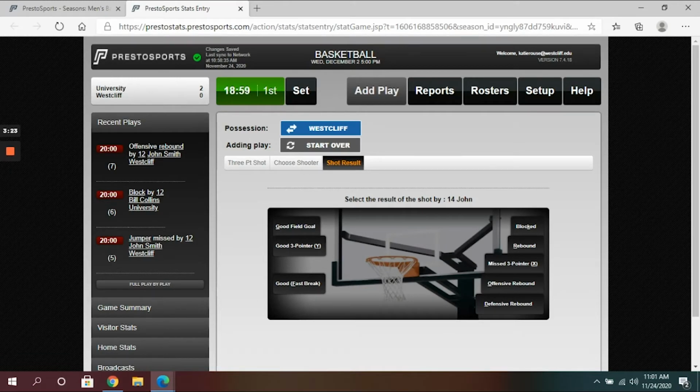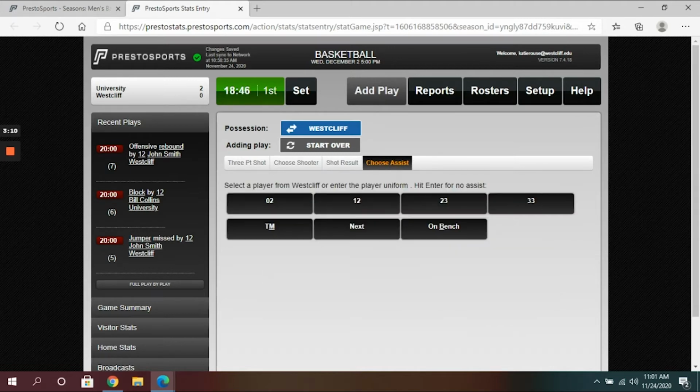Like a normal jump shot, for a good field goal, you'll just hit G, and this will be a successful 3-point shot. Same thing with block and rebound as we previously went over. If there's an assist, put that number in. For this case, we'll just do no assist, which is just enter.